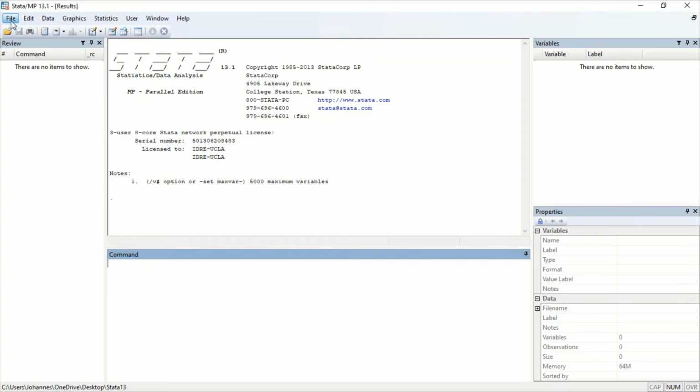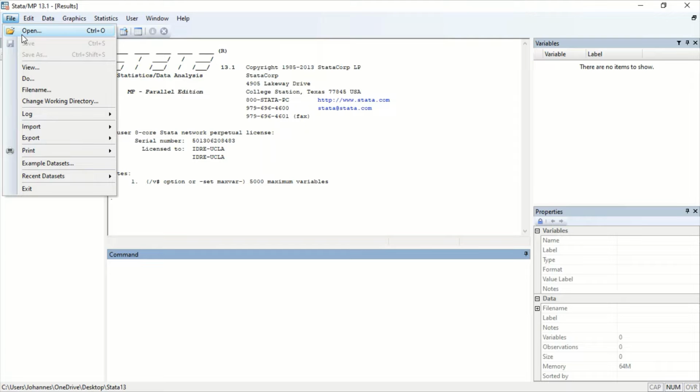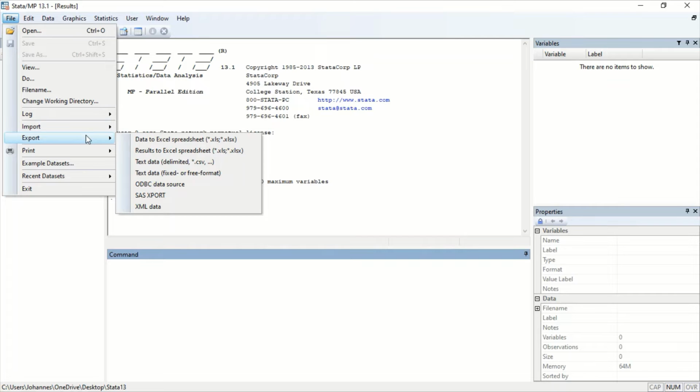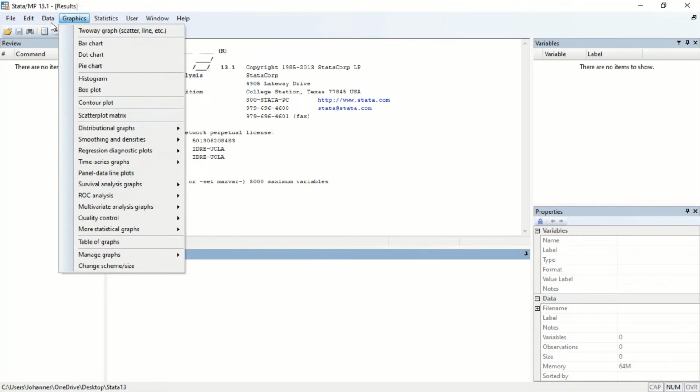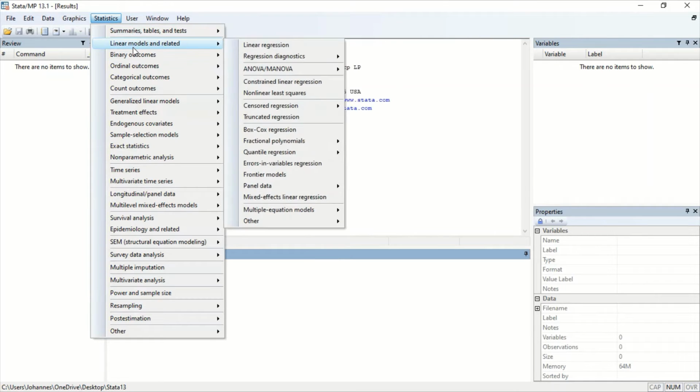So this is the file. The file contains the open option whereby you can call your data set, and also there's an import whereby you can call or import datasets from Excel, from SPSS, from CSPro and other statistical software, and you can export as well. And there's graphics. This is whereby you go for different graphs, as the name says. And statistics, this contains options for statistical analysis.